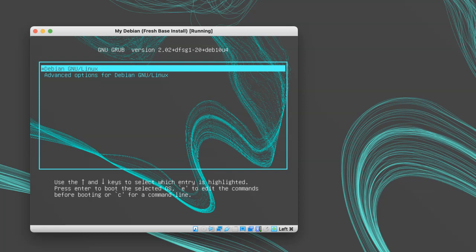So now you know how to customize the grub bootloader to set the timeout, change the text colors, and change the background image.